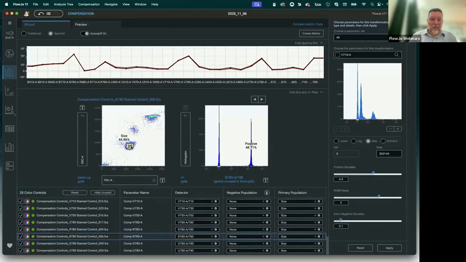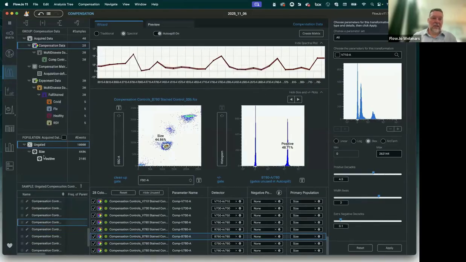The other thing you can do is actually sync the size gate to the group, and that goes into gating, right-clicking and applying the gate to the group. There are two options here. I'm going to go through it, but know that you can sync your size gates.